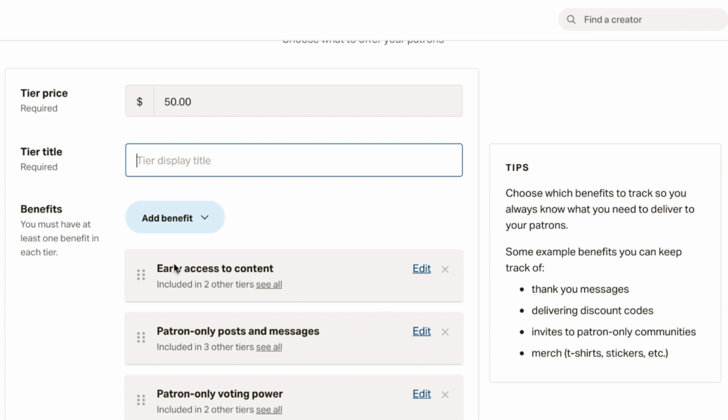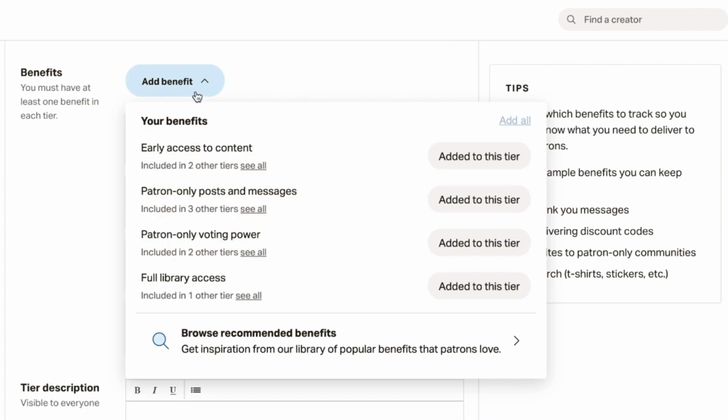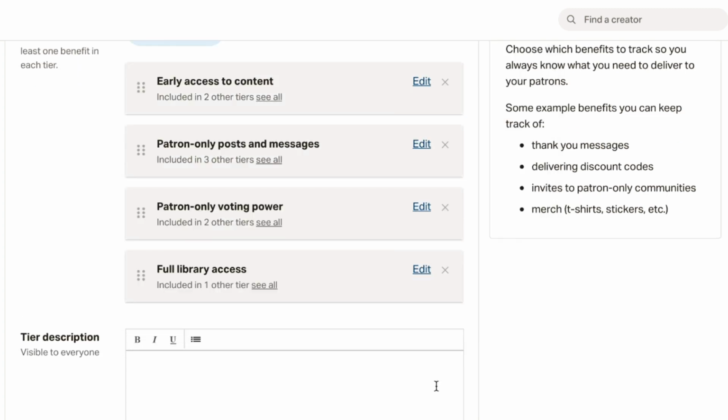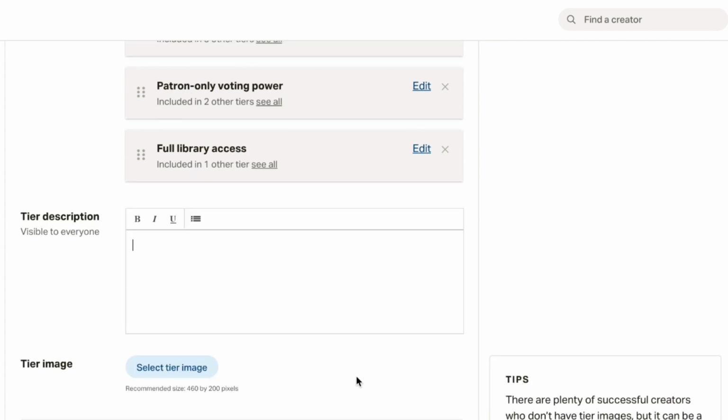When it comes to these benefits, and you're creating a new tier, they do give you some standard ones here. You can also add benefits very easily. So you could add to a particular tier if you'd want to. You could edit these, and also you can edit the description here. The description is kind of what people are going to read before they sign up. So this is really important.